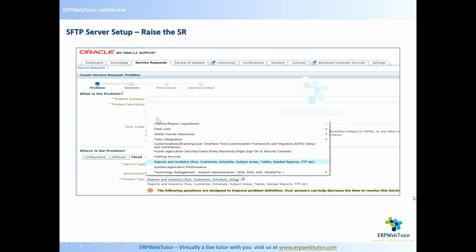Once you create the SR, you see that there are many mandatory details to be filled in. The first one will be the problem description and problem summary. After that, just below, you have to select your service type. If you're working on Global HR, then select Global HR. You have a drop-down list and you can select one amongst them.